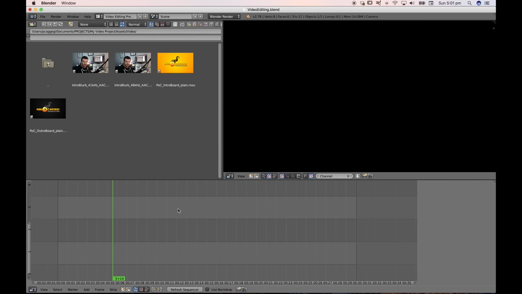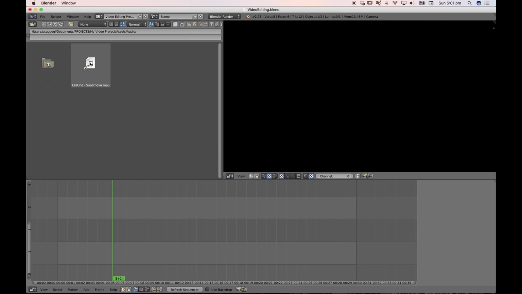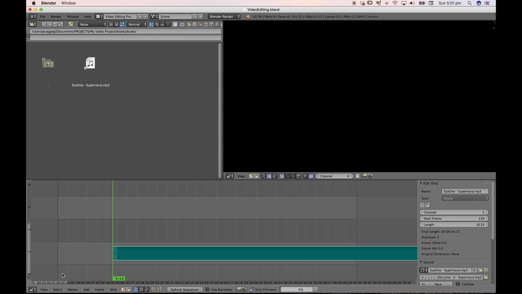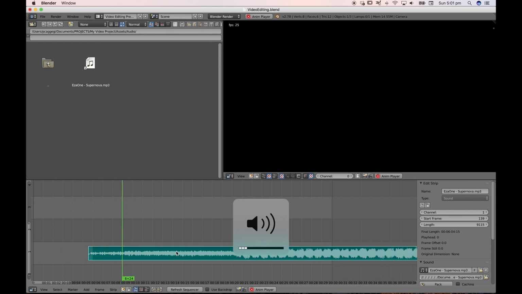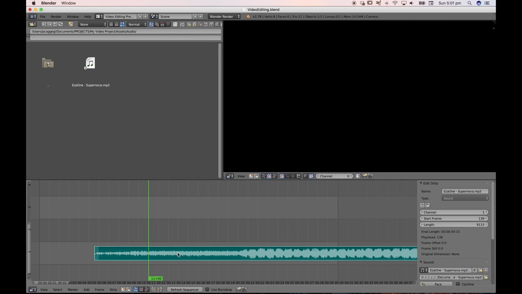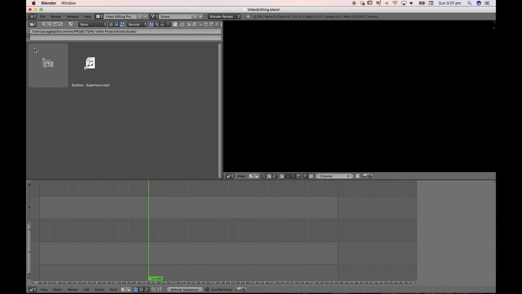I'm going to delete that again. Audio obviously comes in very much like video. Again, it came in at the playhead and I can see an audio waveform. If I hit Alt-A, let's just turn that down, you can sort of hear it playing. So there's going to be some funky music under our edit here.